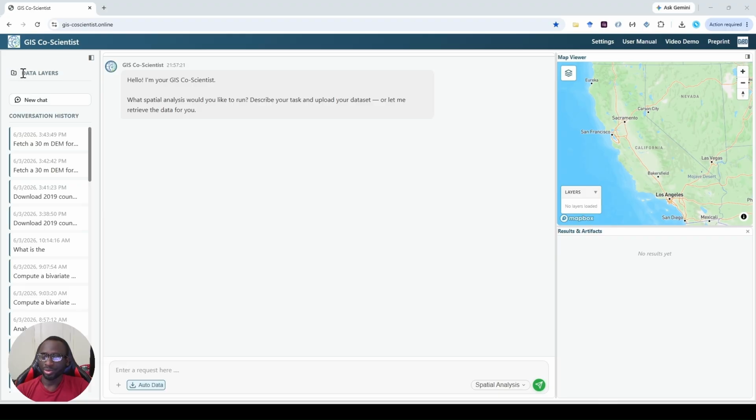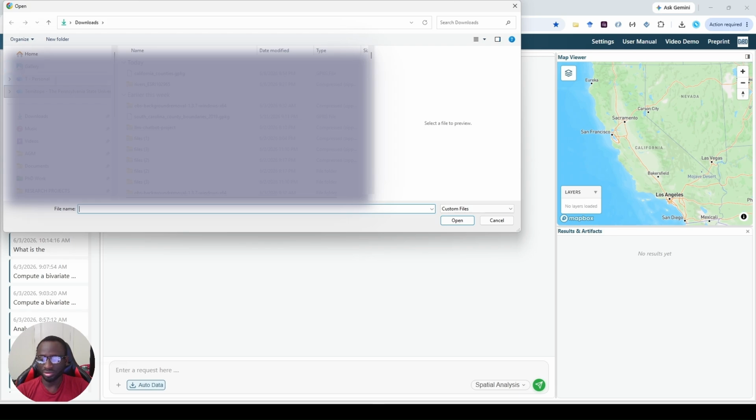Right on the data layer panel, you will have this folder plus icon, which you can use to upload your own data sets, which can include GeoJSON files, package files, shape files, CSV, or GeoTIFF files. Clicking this icon will allow you to browse your local machine to add your own data set. So for demonstration, I'm going to add a particular data set.